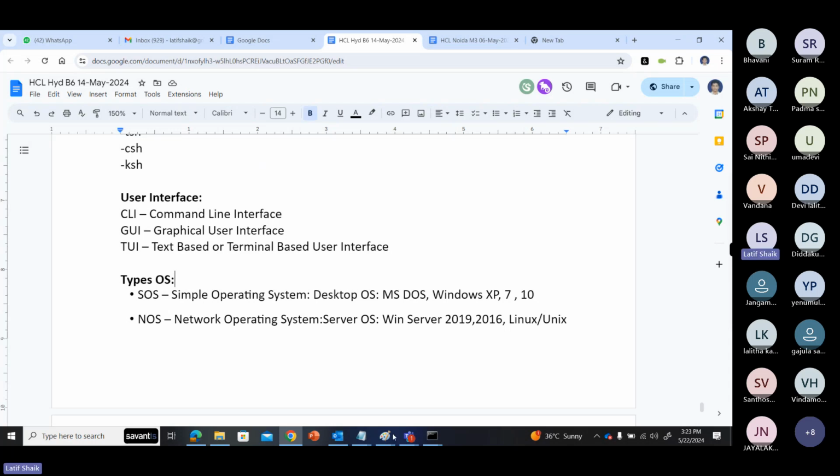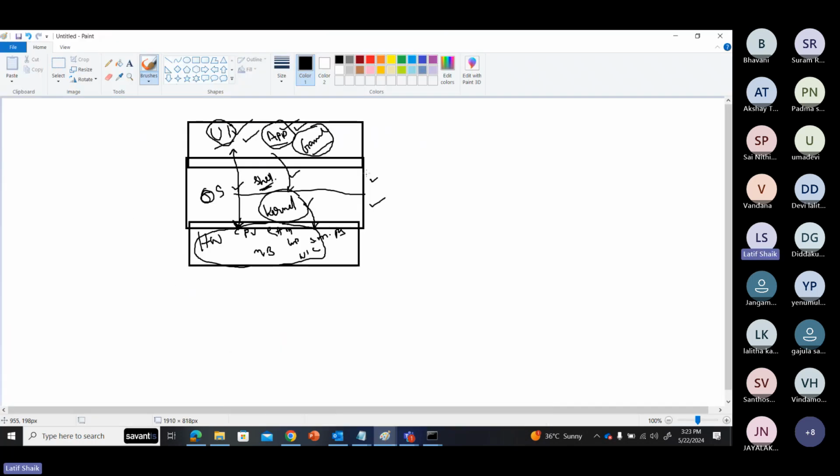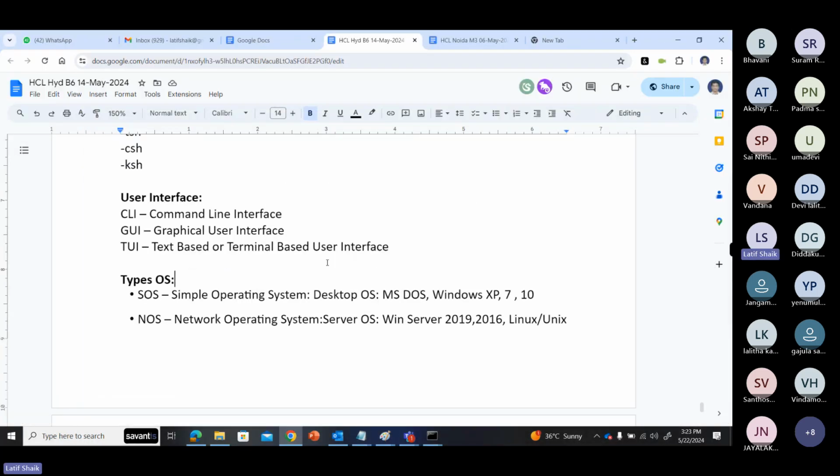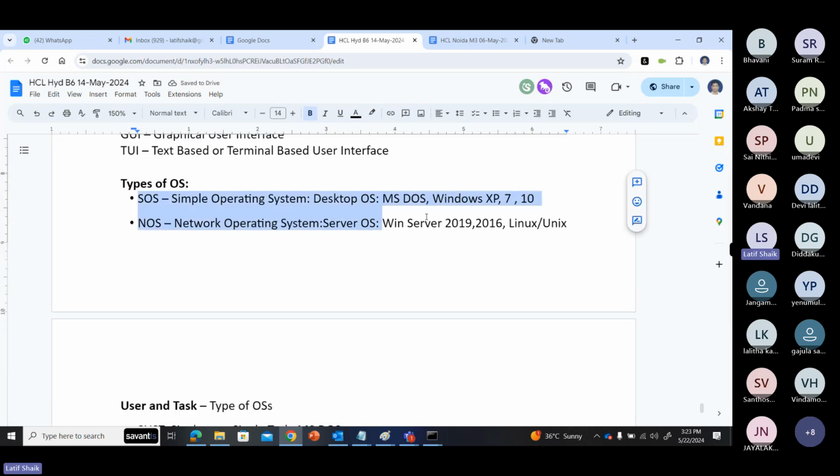Here are the types of operating systems. The types can be divided in different ways, guys. If I say the types of operating systems are these two, another person may say they are something else. That's why we divide them based on a few things. In this one, there are two types: one is SOS, another is NOS. Simple operating system, network operating system. Simple operating system represents desktop based operating systems.